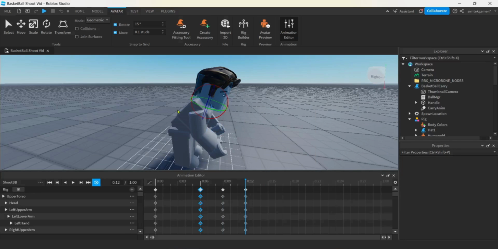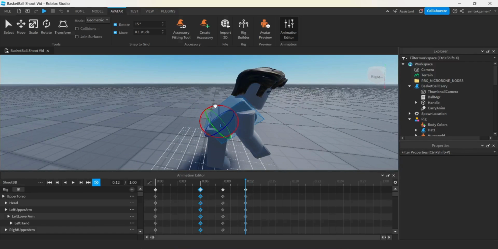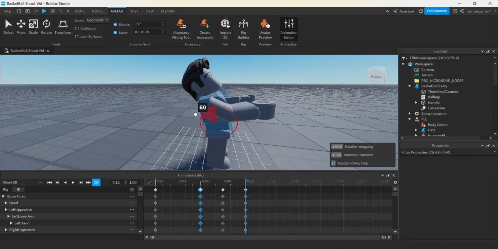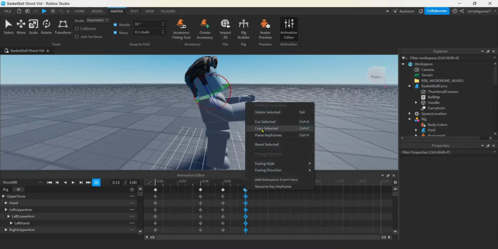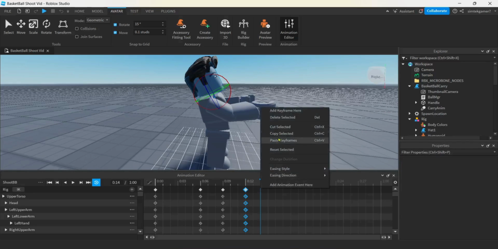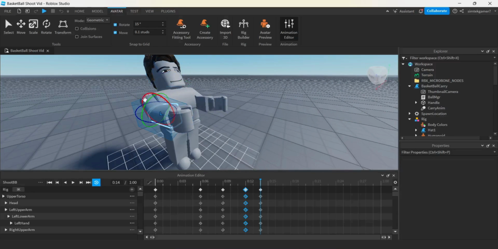Paste keyframes. Now the scrubber bar is on the last one. This is where we're going to swing back. Maybe move the head down a little. And let's just do another one for the arms. Copy selected. Paste keyframes a little further, and then his arms are going to splay out.